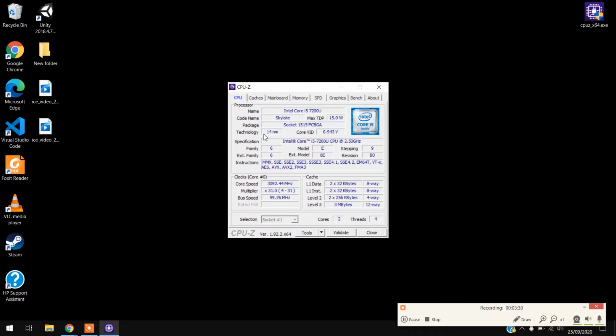The next one is the technology. Technology shows the process geometry used to create the processor. In this case, it is 14 nanometer. This means the processor was built using a 14 nanometer process technology. 1 nanometer is 1 billionth of a meter. The smaller the process technology used, the more transistors that can be packed into the available space. This allows the processor to become faster and use less energy.